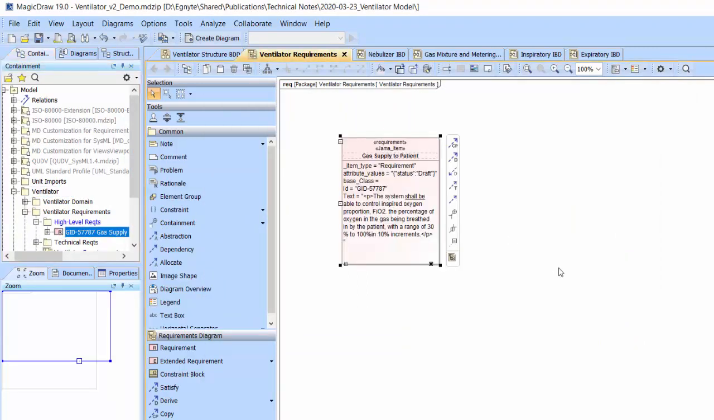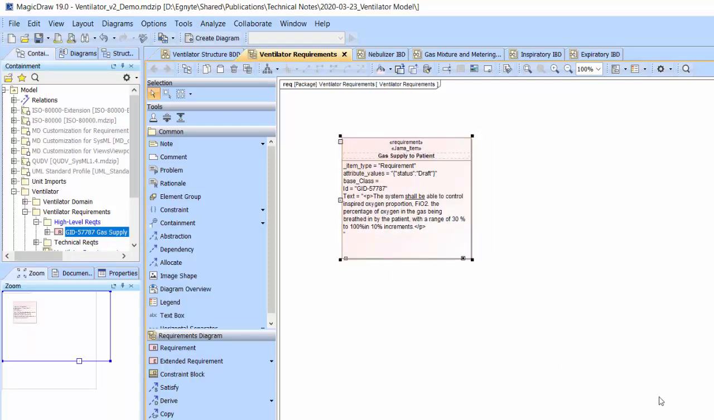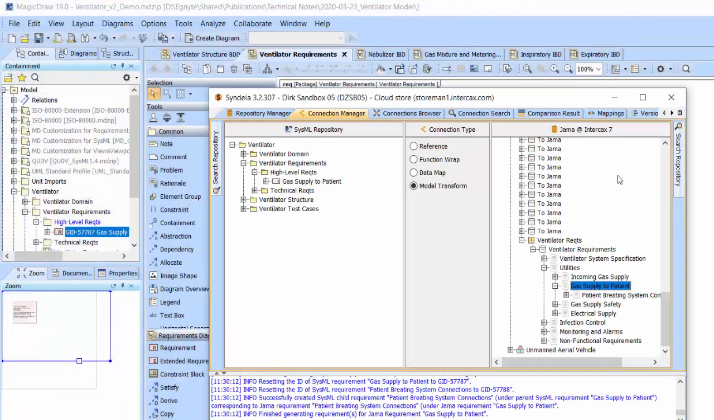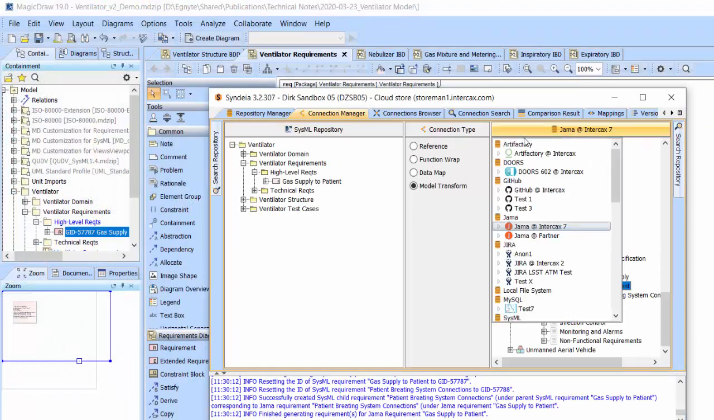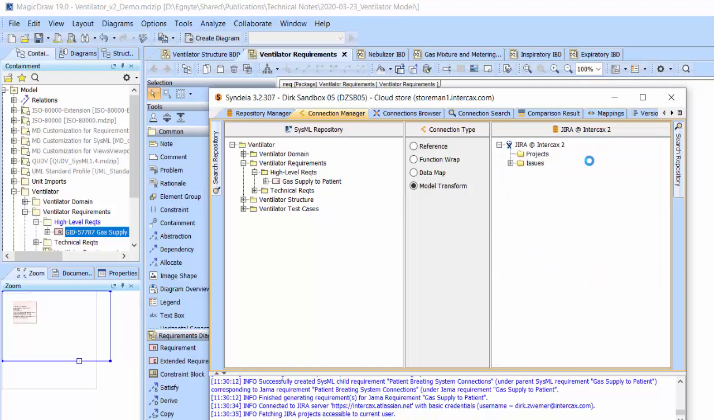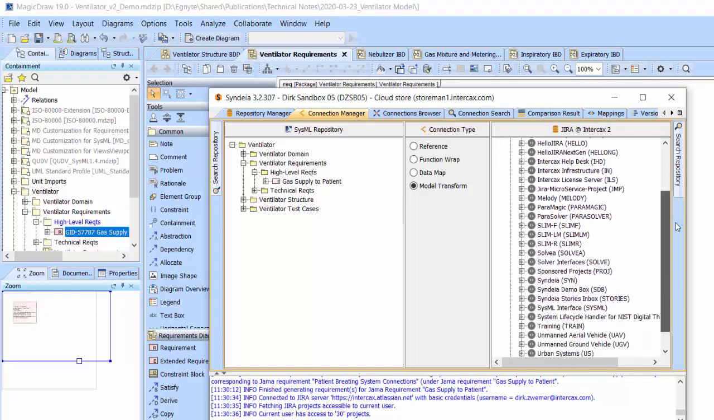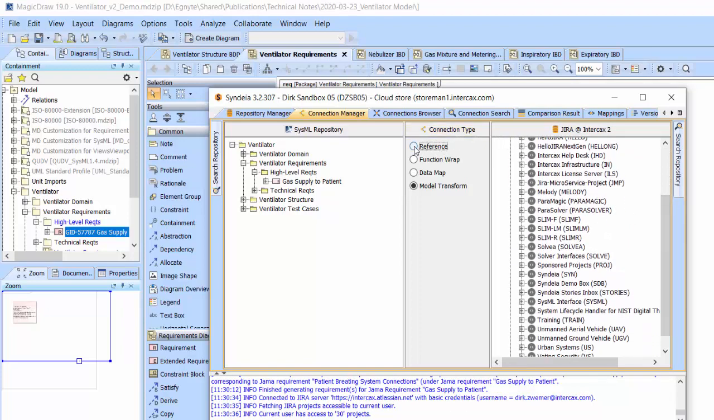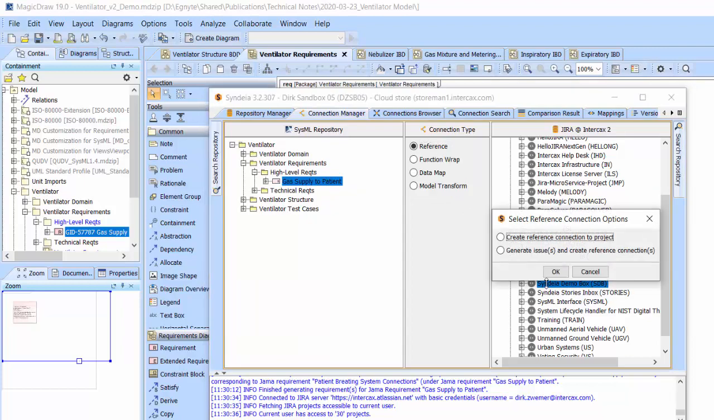We can show one of the new requirements in MagicDraw, which includes the ID and text from Jama. Now we go back to Syndeia and open Jira on the right side. We will drag the gas supply requirement from SysML into a Jira project and create new Jira issues for it and for its sub-requirements.